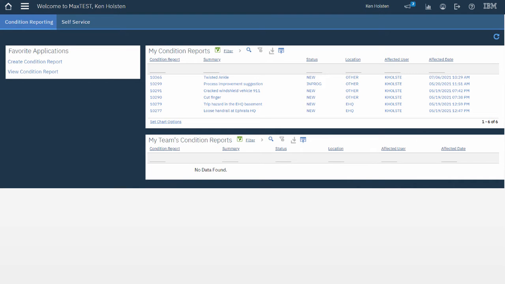Depending on your role and job function here at Grant PUD, you'll probably have a little bit different Start Center. In this example, I have two tabs, Condition Reporting and Self-Service, and the Condition Reporting tab is highlighted. On the left I see Favorite Applications, so I could navigate to Create Condition Report and submit another report, or I can view my condition reports using the View Condition Report link.